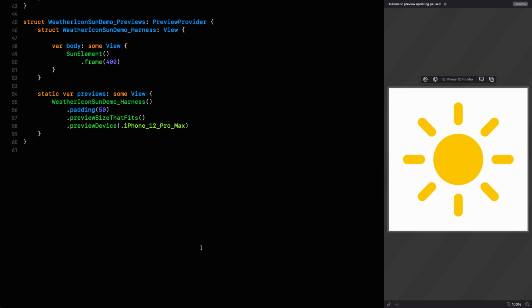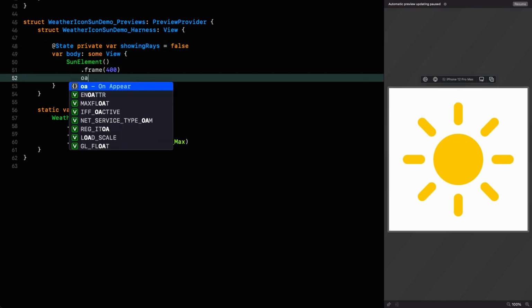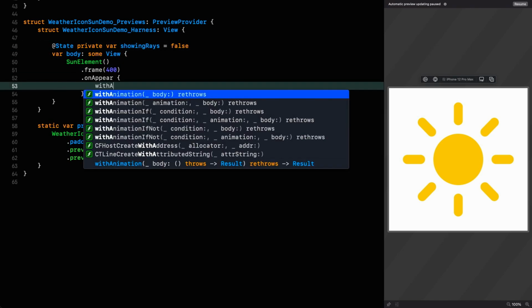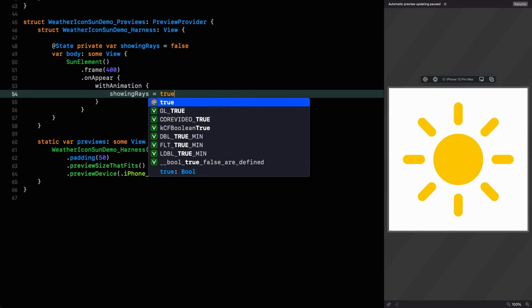And to test it out, in our harness down here, we can set up a state property to simulate that. And I've often been asked why I use a preview structure like this. And one of the reasons is that you can simulate proper state changes when doing that, because you're not dealing with static properties here. You're dealing with an actual property of a struct. So you can use the state property wrapper and it will work as expected. So I can say showing rays is false. We'll say on appear. We'll just do a default animation here and say showing rays is true.